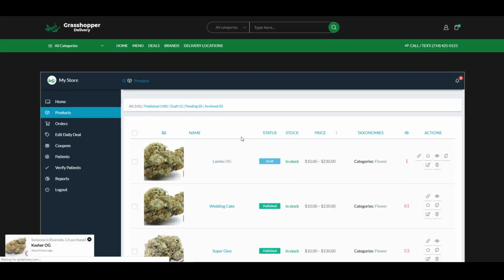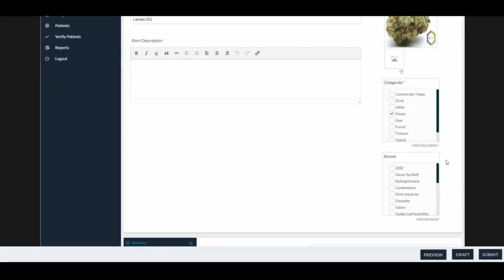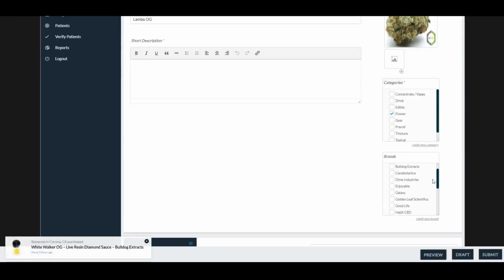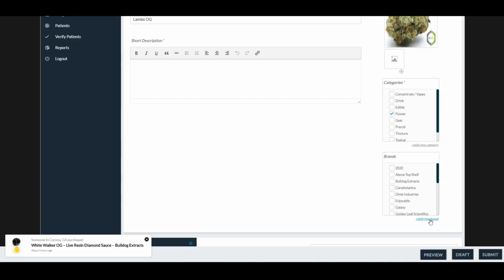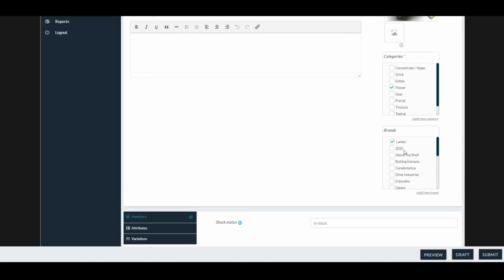So for this example, maybe we want to add a brand for Lambo OG. And we can see here that one of these brands doesn't seem to apply to this product. So we can go ahead and select on add new brand right here. And maybe this is part of the Lambo brand. So we can go ahead and type in the brand name and select on add. And just like that, we added now a new brand.